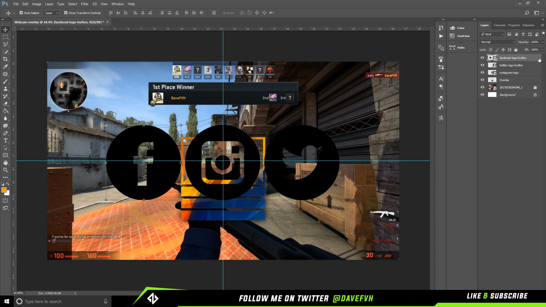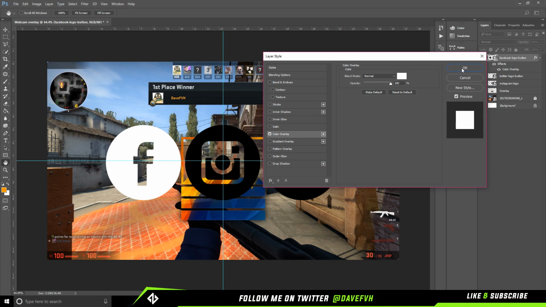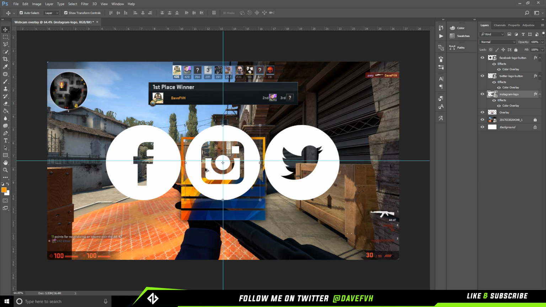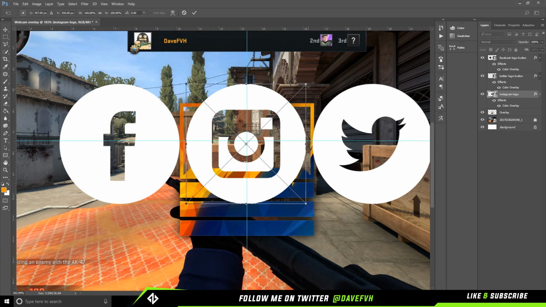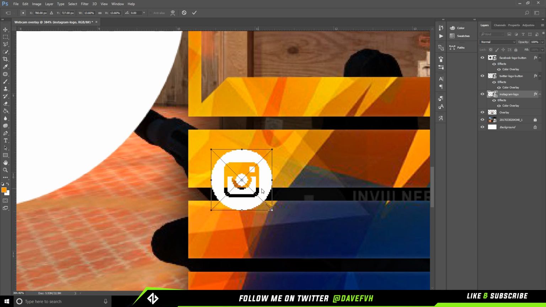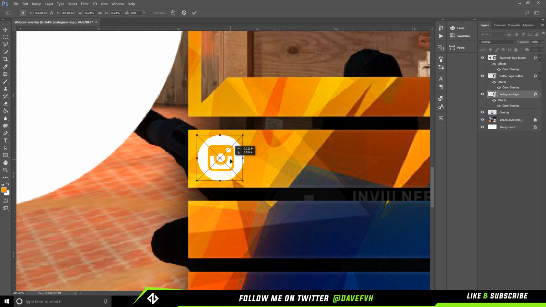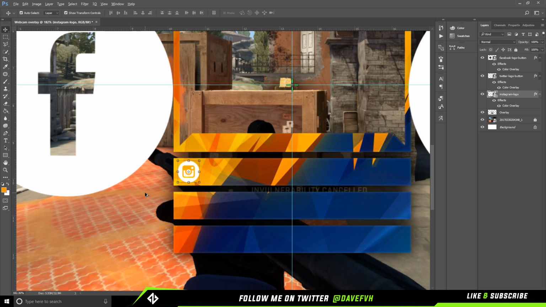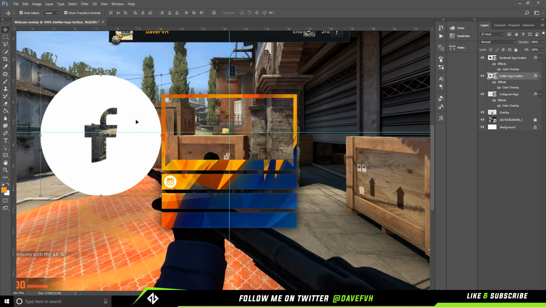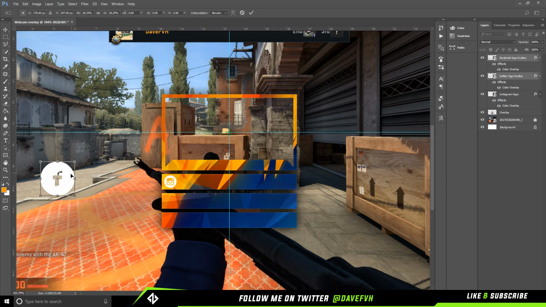So now what I'm gonna do is basically change the color of it. I'm just gonna use a color overlay. I'm gonna use white. Obviously, you guys can use whatever color you want. There you go. So now I'm just gonna resize this by holding Shift and make it fit over here. Just like that. Gonna select the Twitter icon and the Facebook icon, and resize them at the same time.